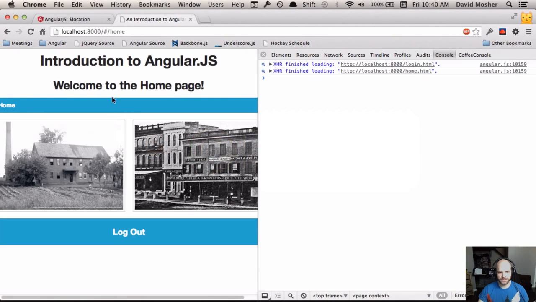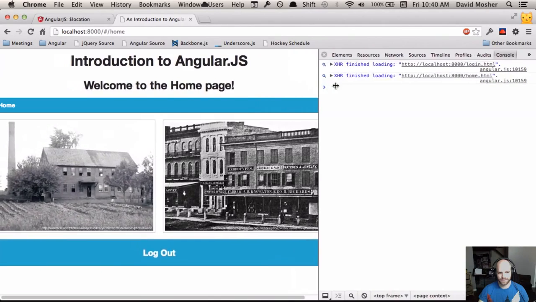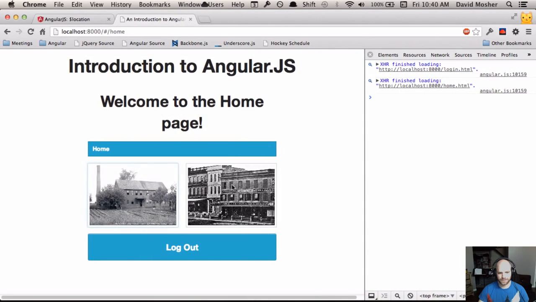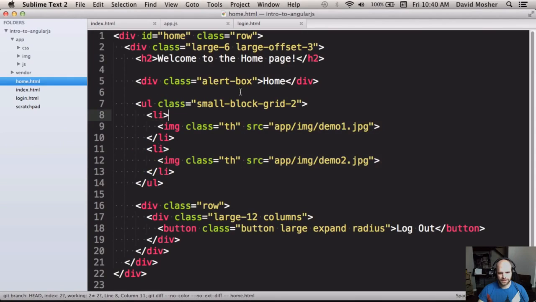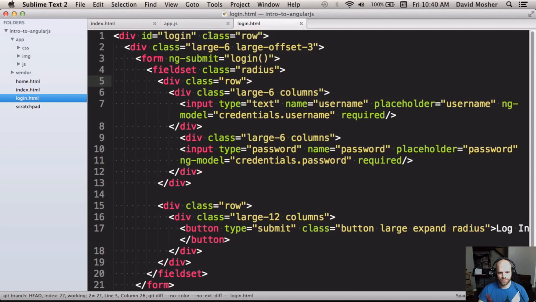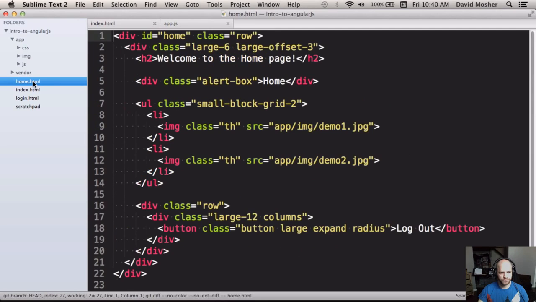Right now, all it does is show these images and a message on the screen. You can see there's these two images styled nicely with Foundation. We've also got that logout button, so we're going to want to implement that at some point. Let's take a look at what we want to do first. So we just got this static markup.